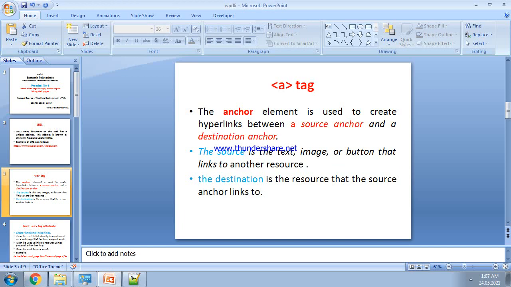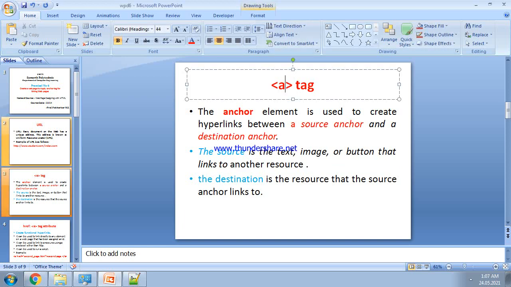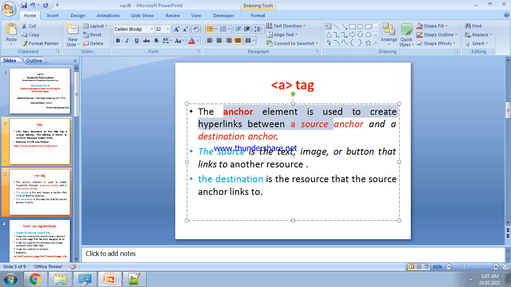Now let us see a very important tag, that is the A tag, called the anchor tag. A stands for anchor. What is the definition of the anchor tag? The anchor element is used to create the hyperlink between source anchor and destination anchor. Source may be text, an image, or a button which links to another resource. And the destination is the resource that the source anchor links to, which is connected to the source.